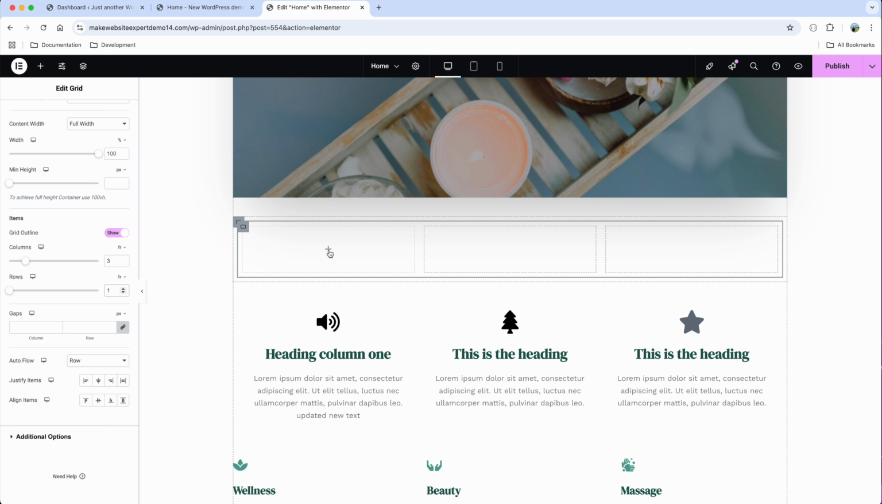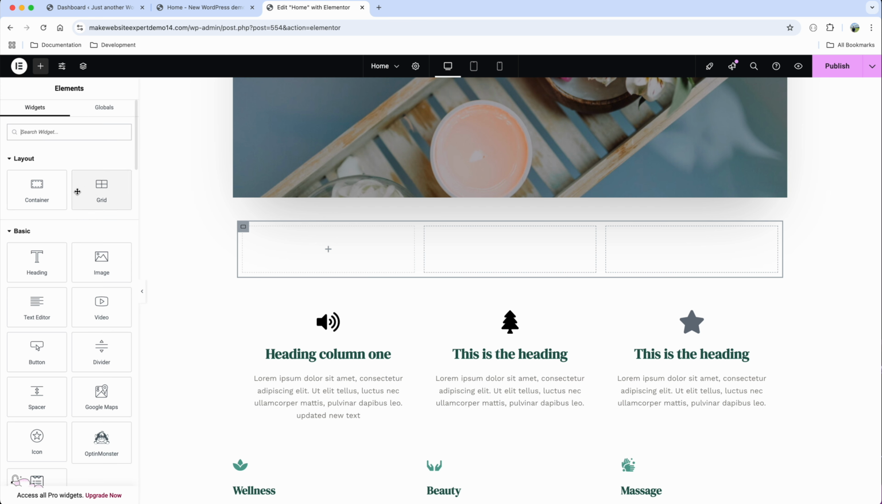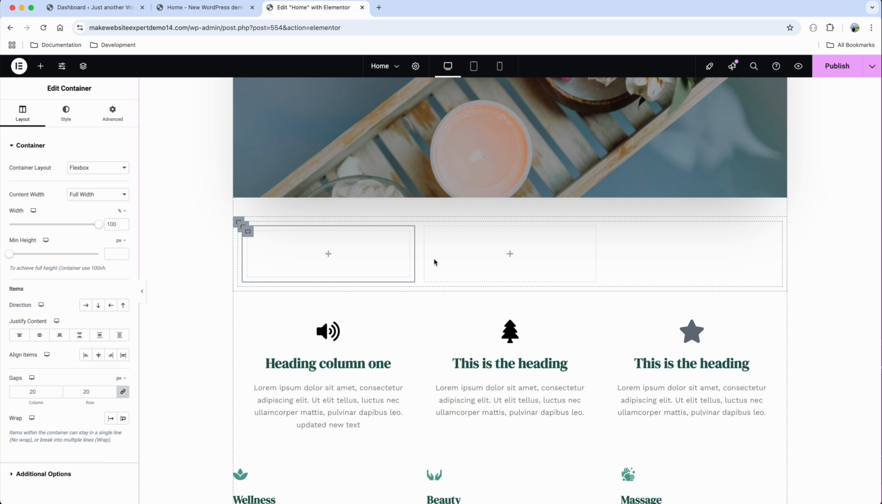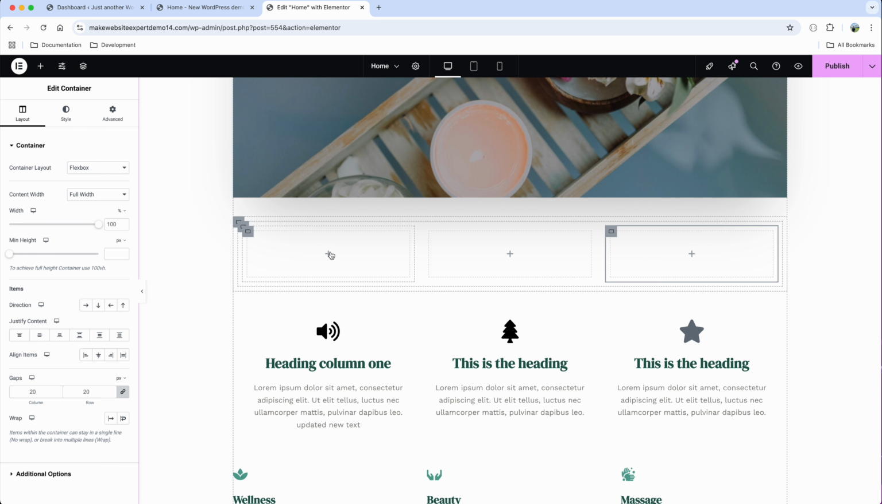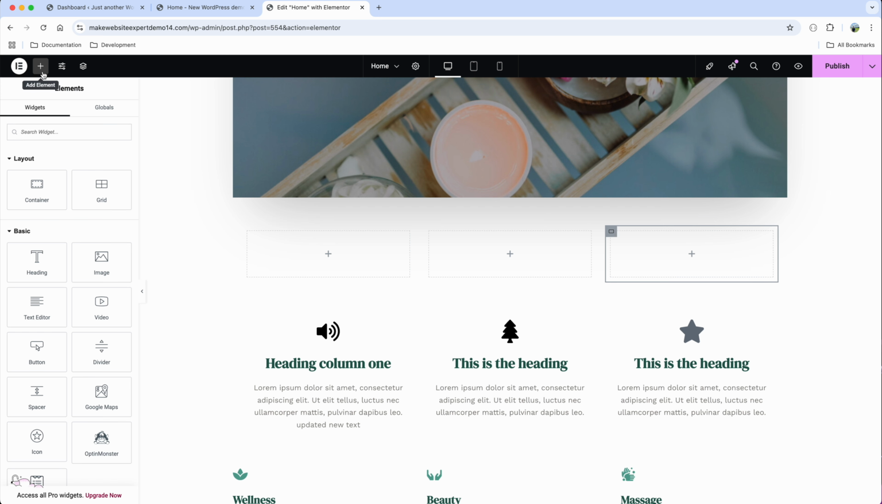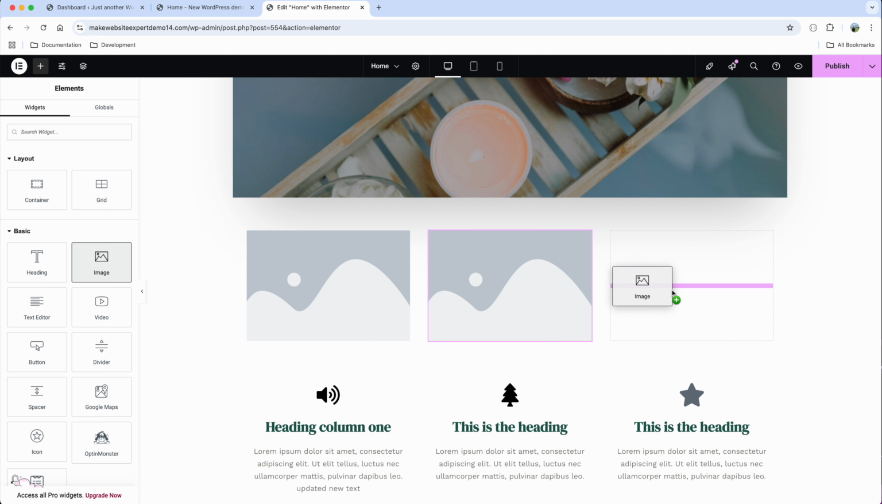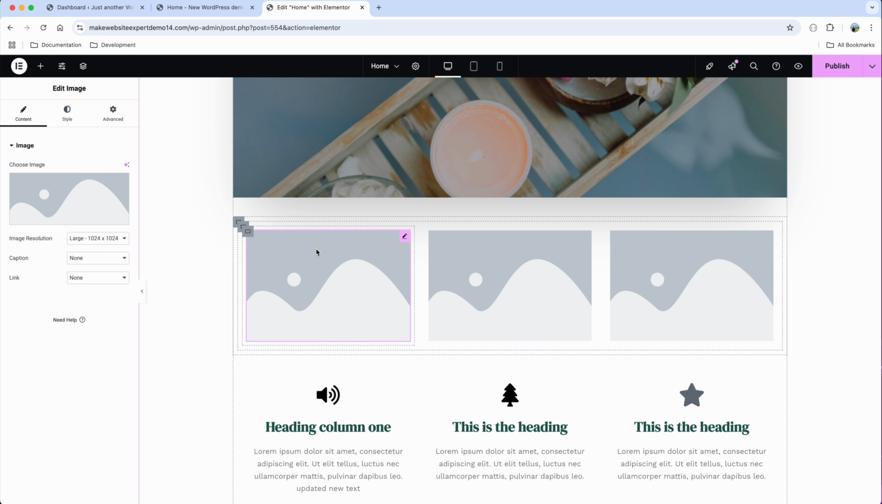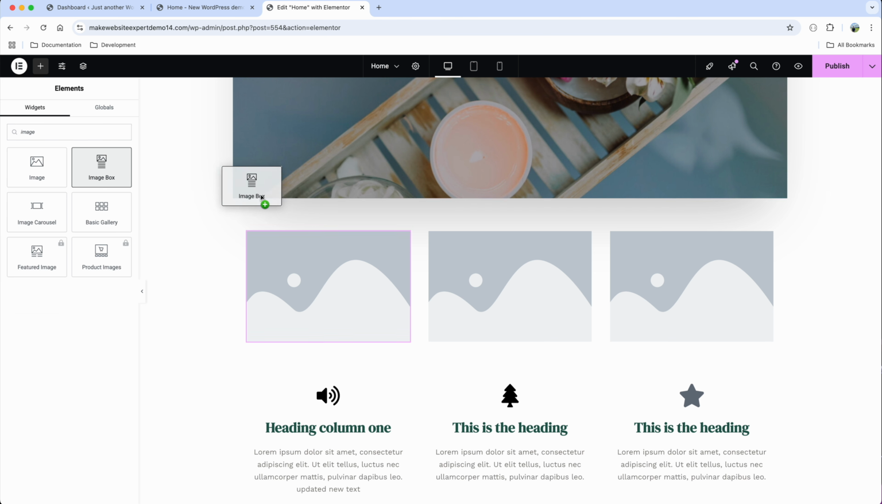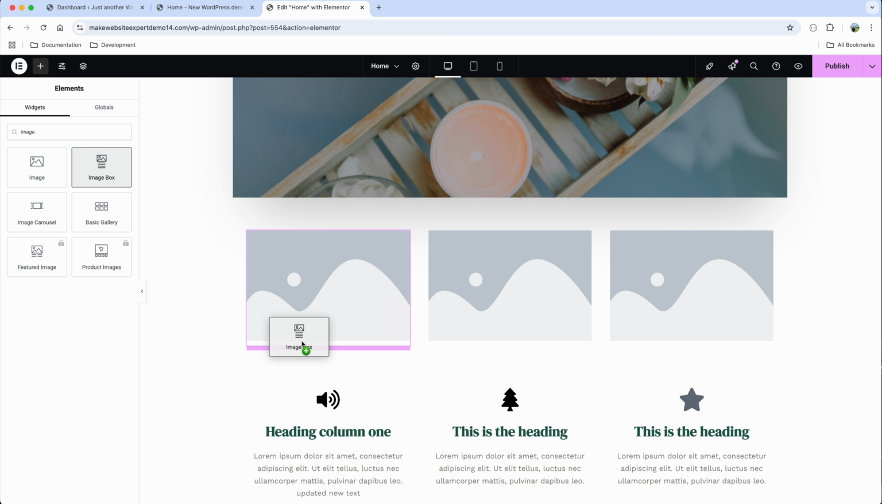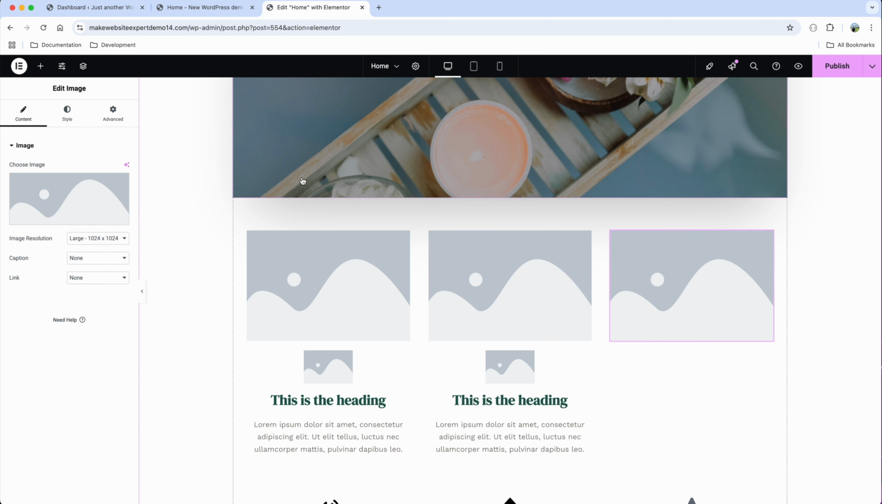Go now to the first column, select the plus sign, select a container, drag and put in the first column. Same for the second and third column. Back to the first column, click on the plus sign, go to add element, search for image, then image here as well for the last one. Back to the first column, click on the image, go to the top left, add element, search for image box, click on the image box, drag underneath the image for the second one and the last one.